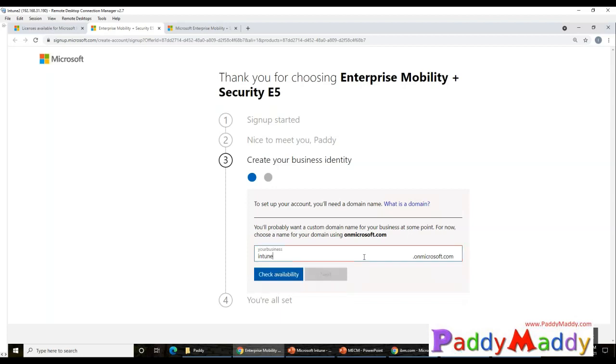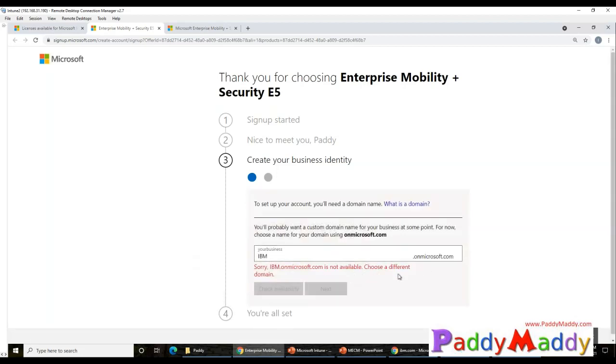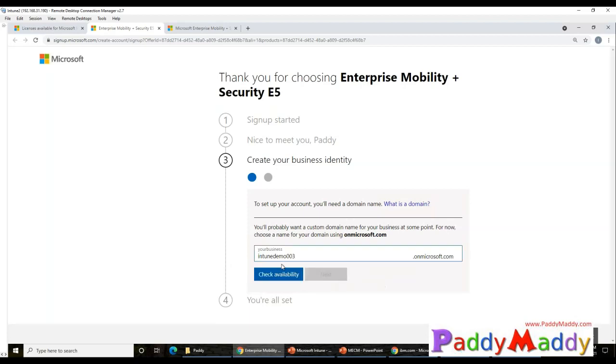I'm just going to go here, Intune demo 003. Let's see if this is available. This name must be unique. As I said, I can't have IBM here because somebody might have taken it, so you cannot use IBM here as a tenant. I'm going to give Intune demo 003 because 2 and 1 and others have already been taken. So I'll just check availability. It is available.